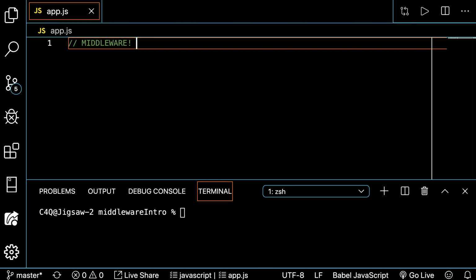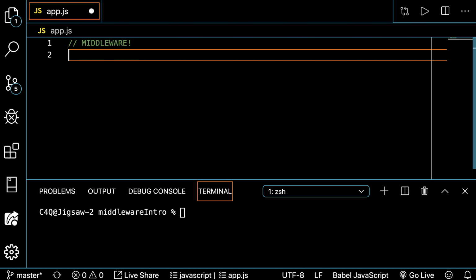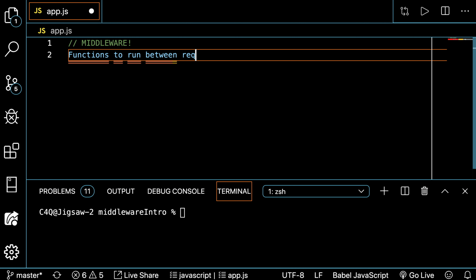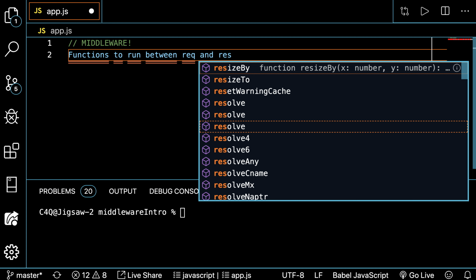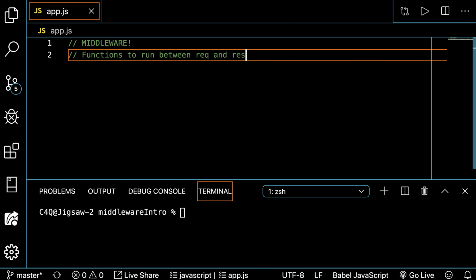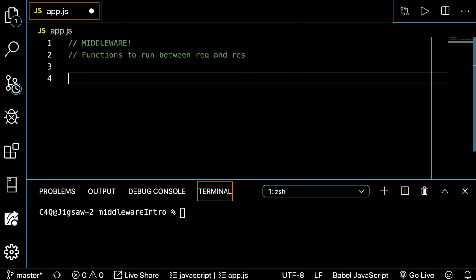And so essentially, these are functions that you want to run between the request and the response. Okay? So let's just define it. Functions to run between request and response. Okay, cool. So that's it.